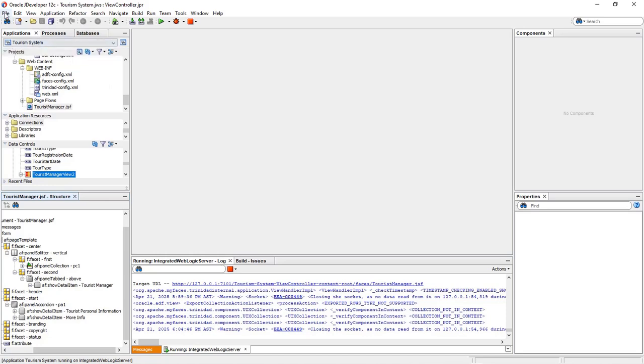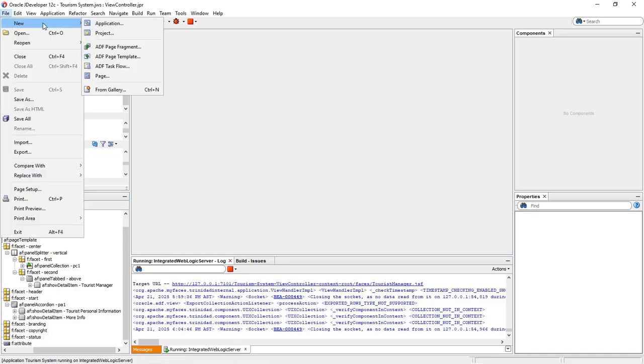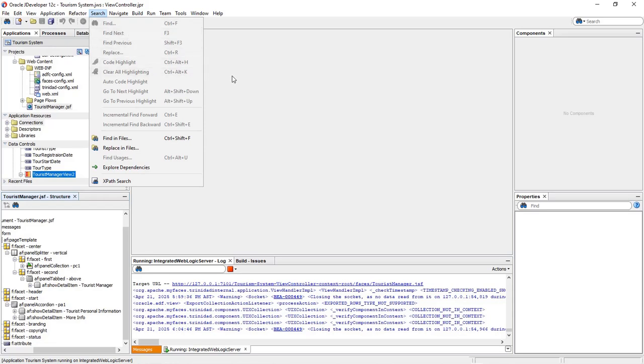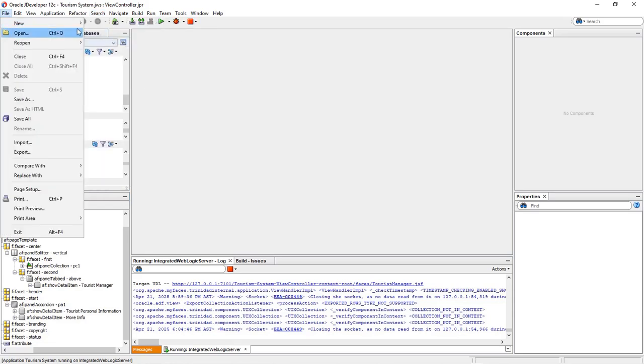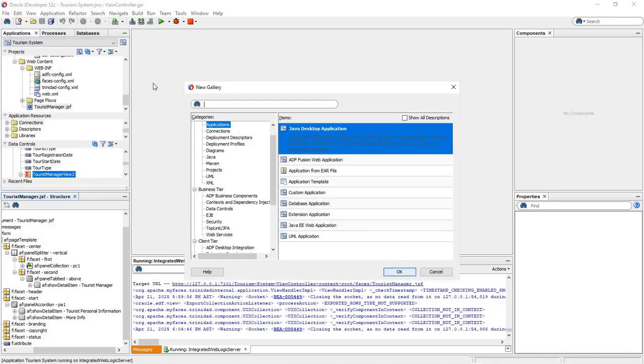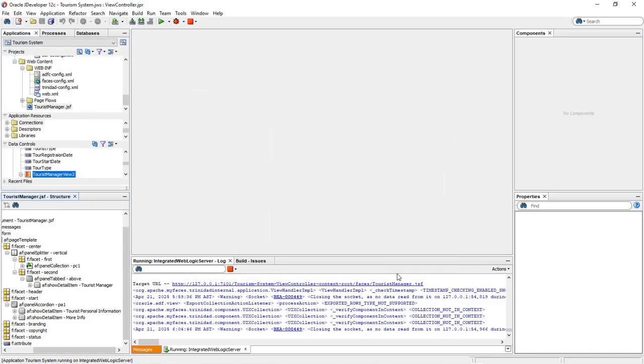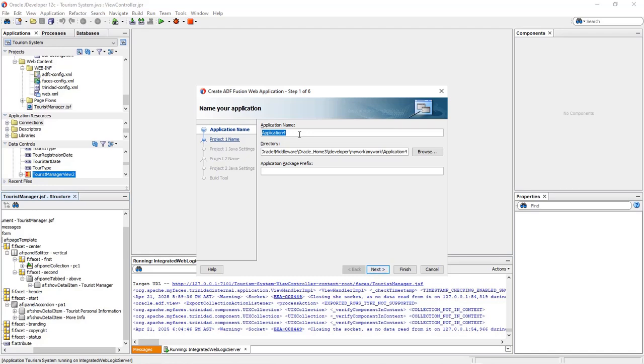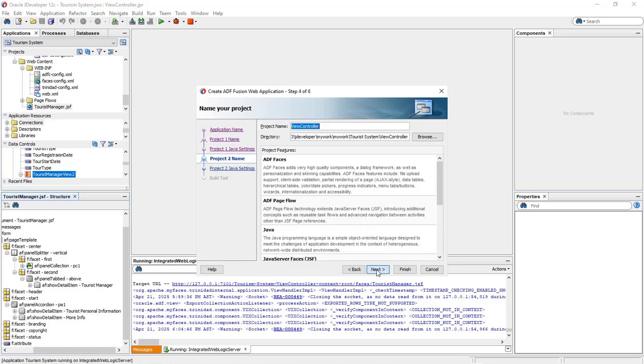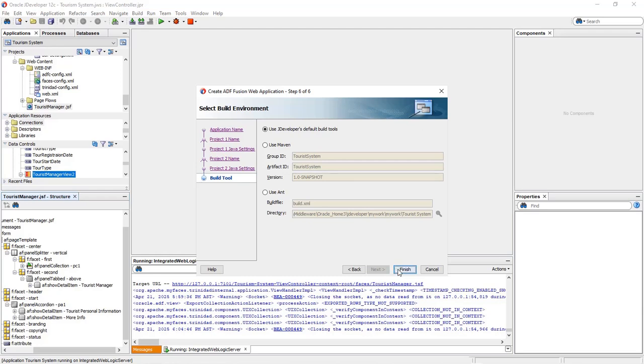Here let's close this application. File, new application, ADF Fusion web application. Here give the application name, for example tourist system. Next and finish.